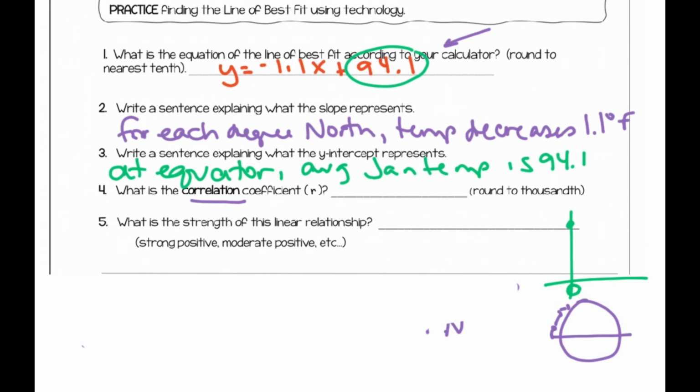It is not a fact. It is not going to hold true 100% of the time. It's just showing the trend based on the data. So if we go anywhere in the world at the equator in January, that doesn't mean that every single place in the world is going to have 94.1 degrees. It's going to vary on mountains, valleys, ocean, whatever. And so it's just showing us a trend.